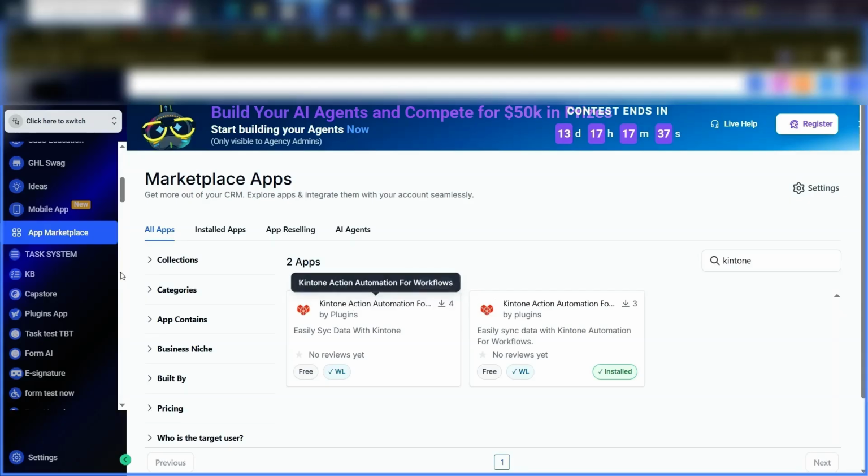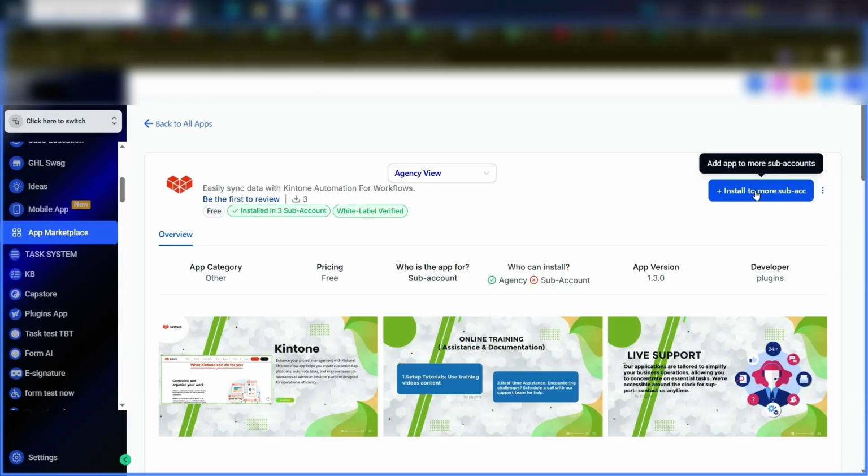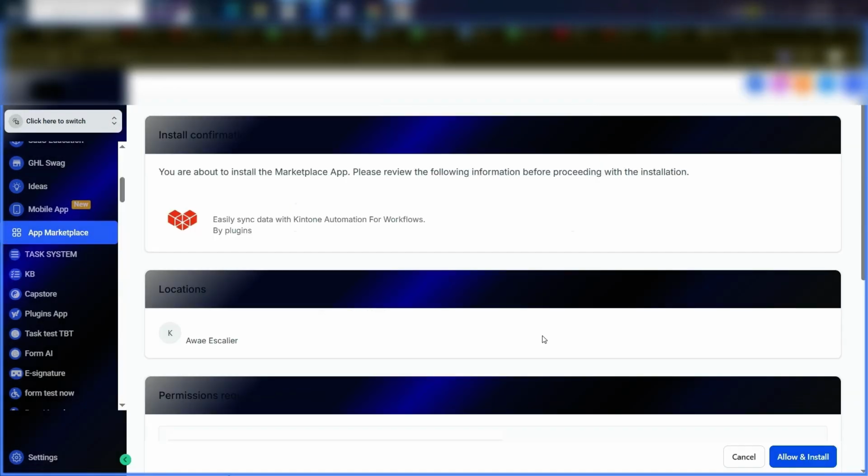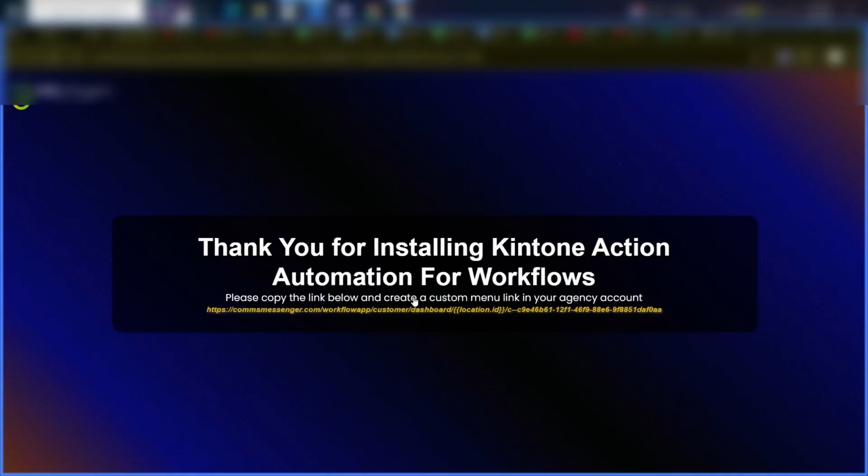Once you are there, navigate to App Marketplace, search for the app and click on it. Click on Install, choose an account, and click on Continue. Head over to Allow and Install and click on it. A custom menu link page is going to pop up.